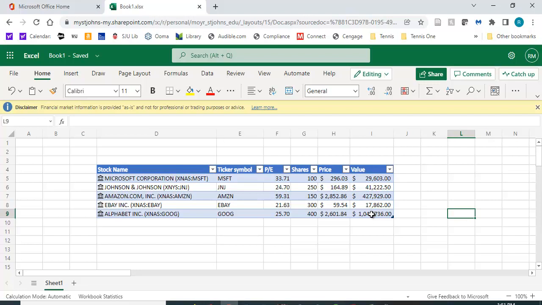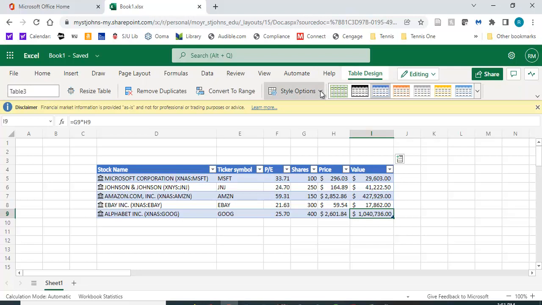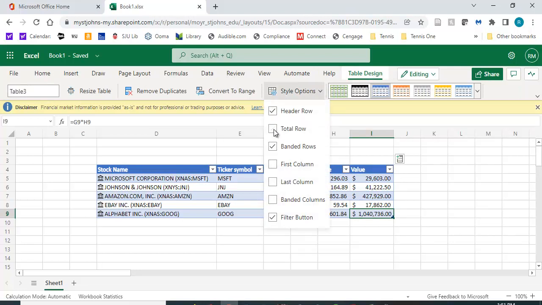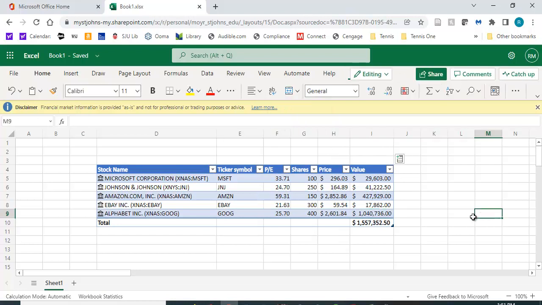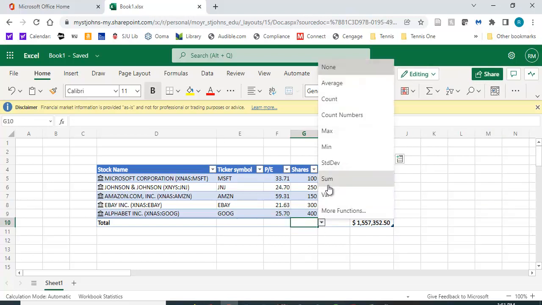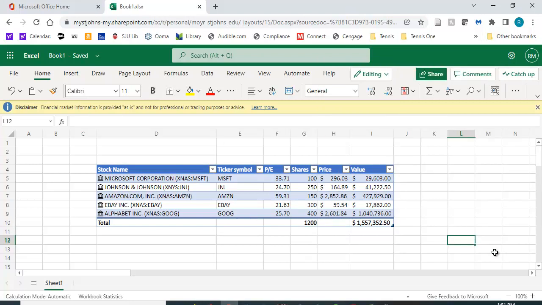But suppose I want to total up this row. So I want to know the total value of my portfolio. Again, in table design, I can pick style. And I can say total row. And there, in fact, it has totaled the value of all of this. Suppose I want to know the number of shares I own of all stocks combined. I can go here, and I can just have that sum up the number of shares. So I have 1,200 shares of stock. Okay, probably not that useful since you have different amounts of shares in each stock.